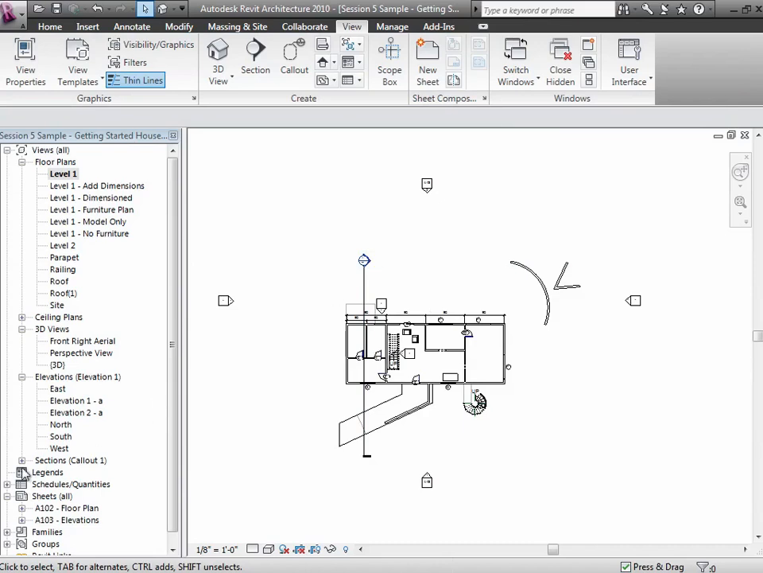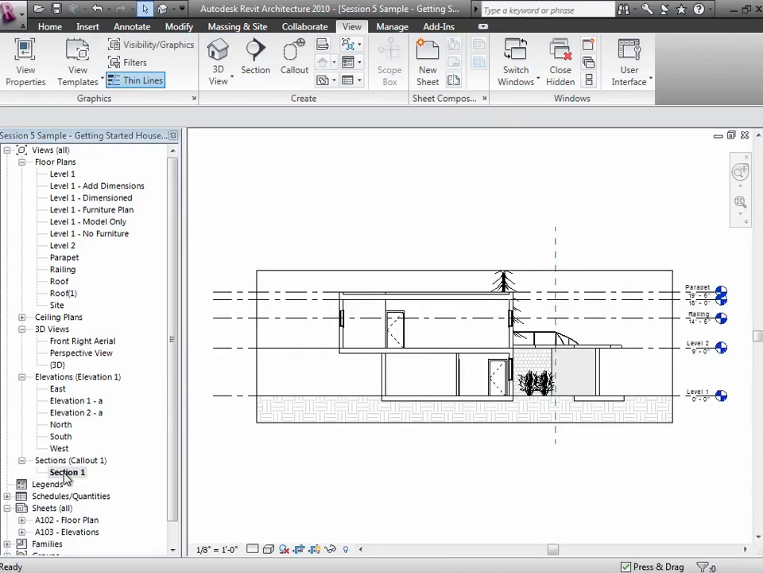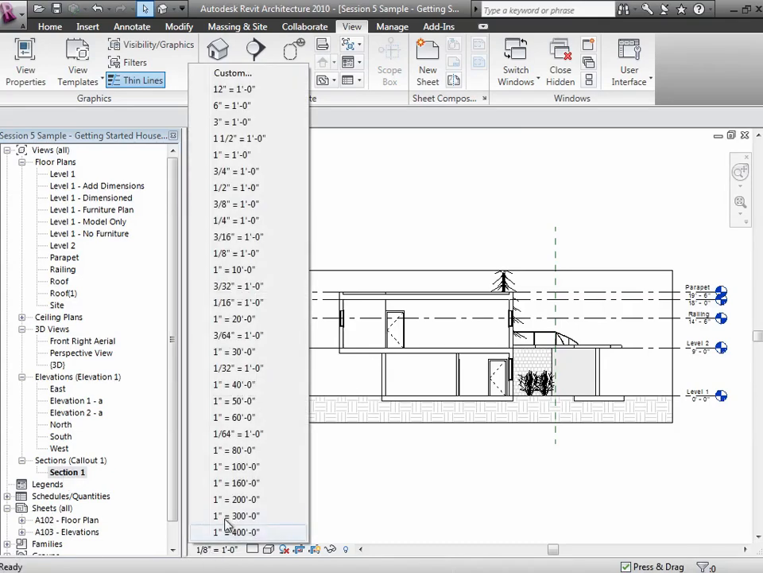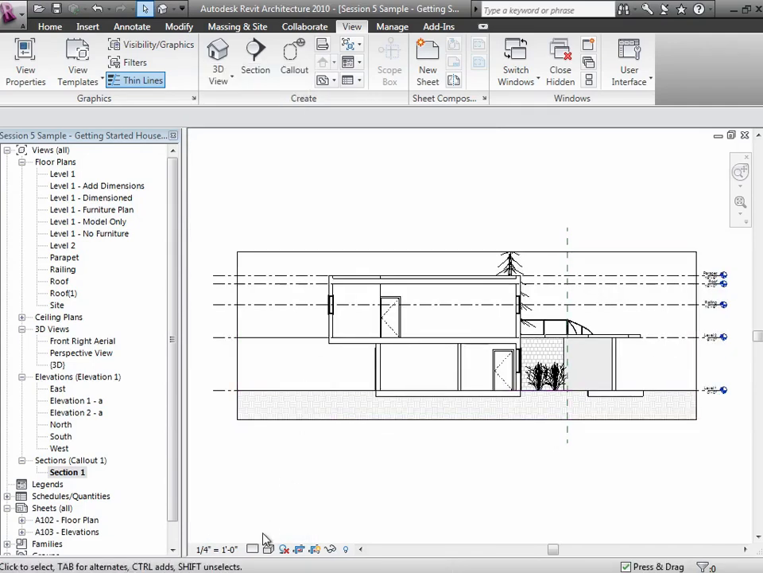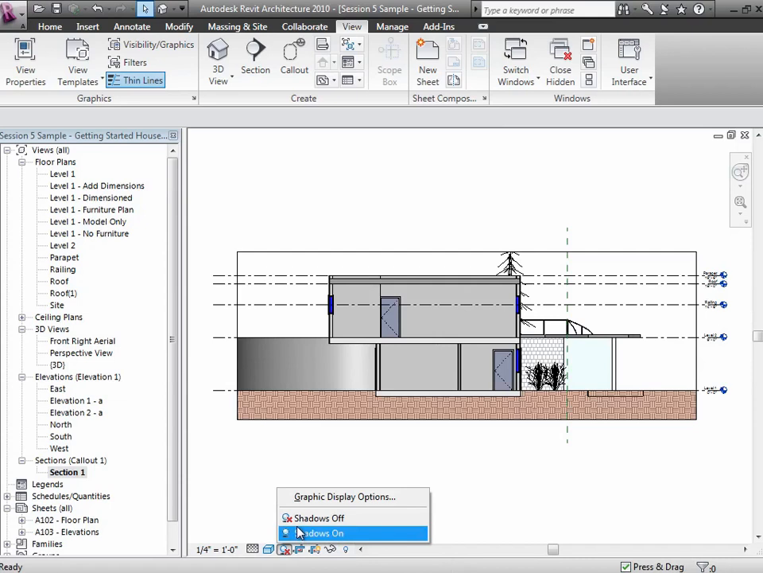But for that section, which is shown up down here, you can take a look at that section view. Same things apply. I can make it quarter scale. I can choose the level of coarseness. I can decide whether I want to shade it, crop it. I can turn the shadows on or off.